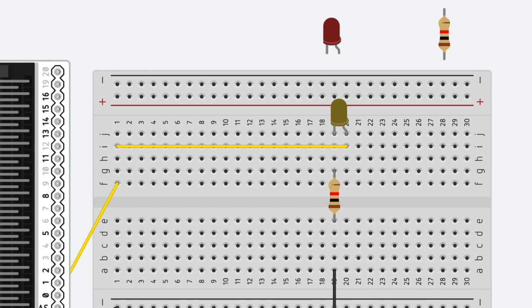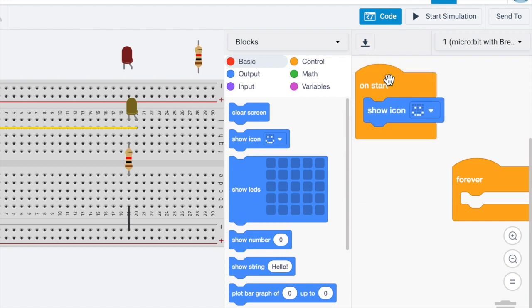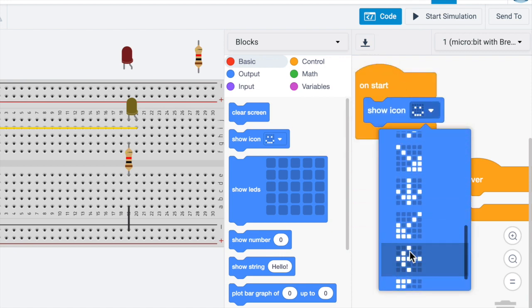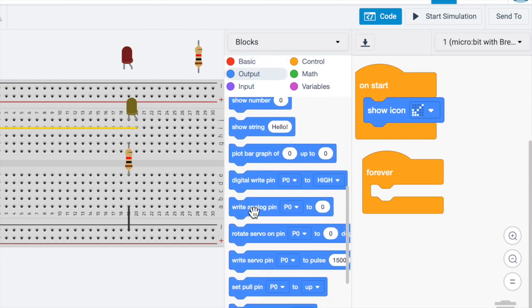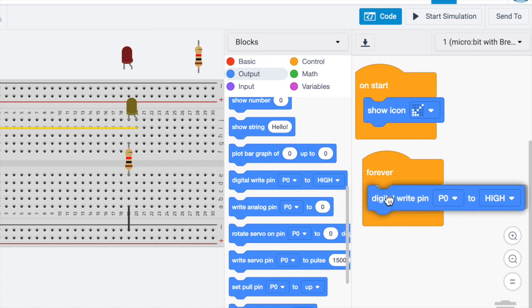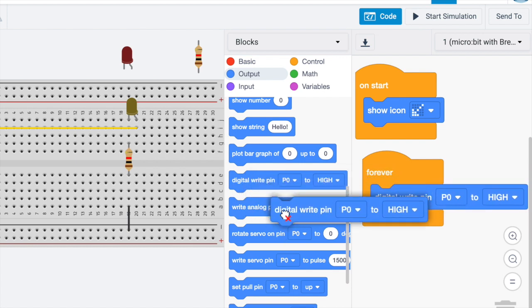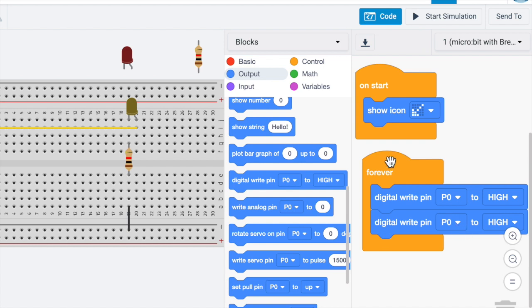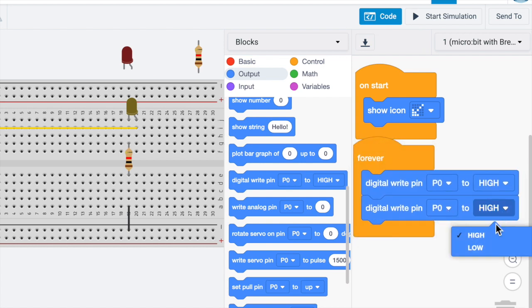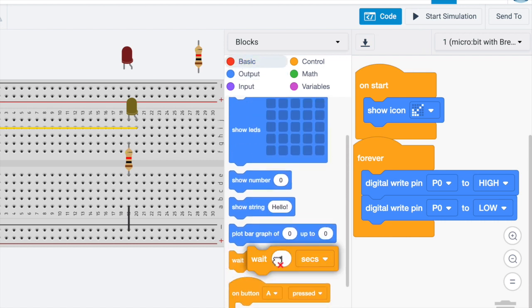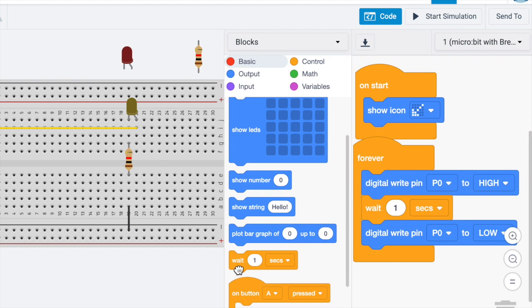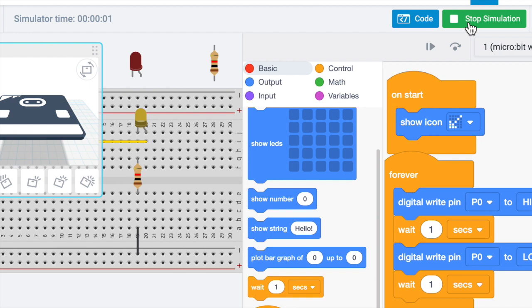Let's do some coding and let's see if this works. So on start, you can choose anything that you like. I'm going to grab the forever block and go to output. I'm looking for the digital write pin 0 to high. I'm going to grab another digital write pin and I'm going to change that to low. I'm also going to put a wait in there. Let's test it. All right, my yellow LED is working.